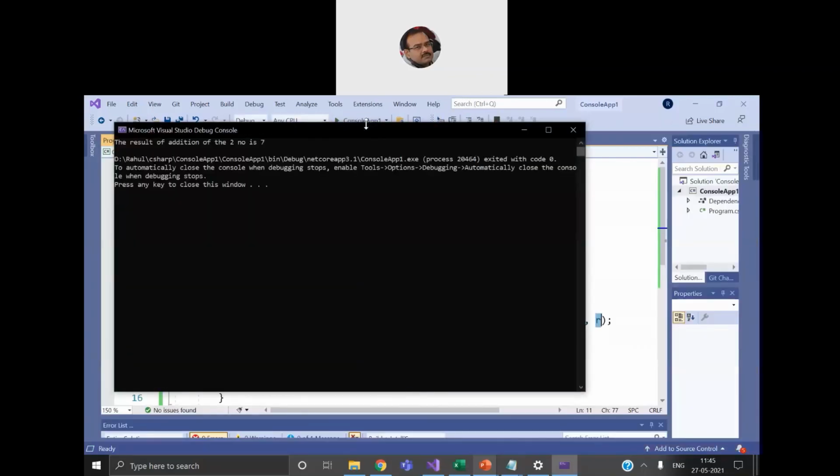Now if you just see the execution of the program to understand it in a better way, it says result of the addition of two numbers is 7. So it is able to add the two numbers 3 plus 4 and display the result back to the user.